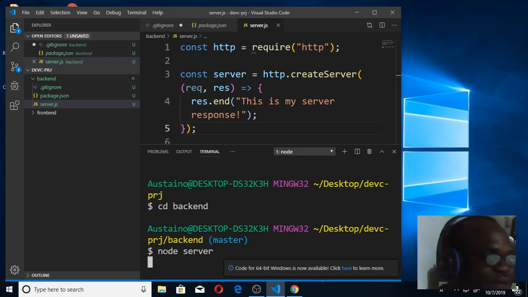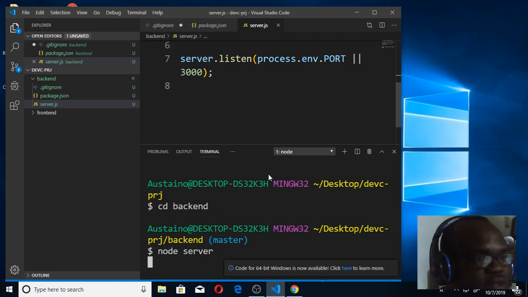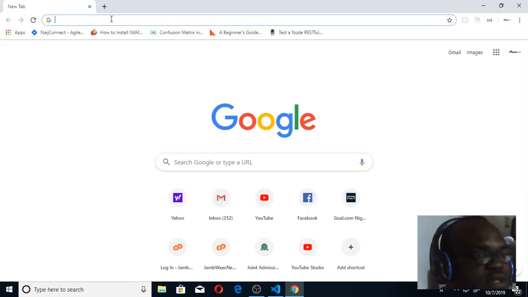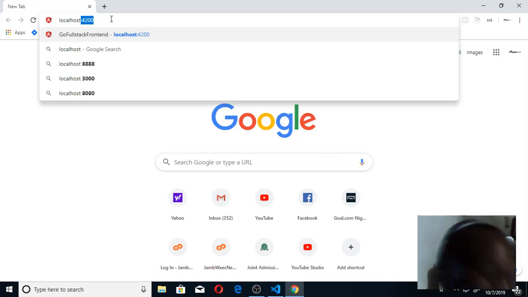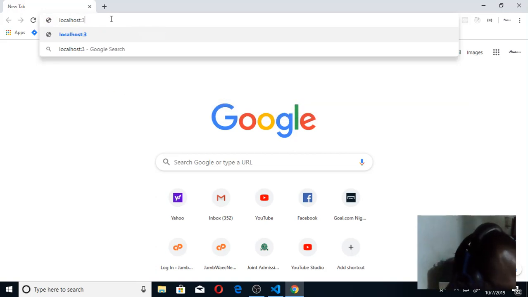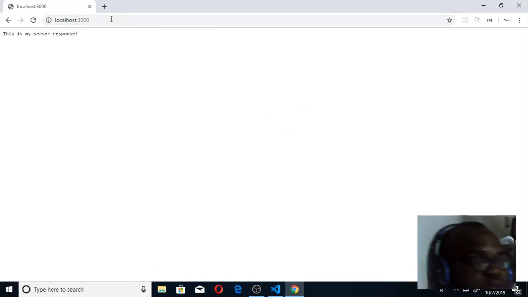Hello, welcome. So we just created this server.js, and to run this server.js, you simply write node space server. Once you do that, you should be able to see this run because we are listening at port 3000. We should be able to see it run at localhost 3000. So if I just type in on the browser localhost 3000, you should be able to see this server run.